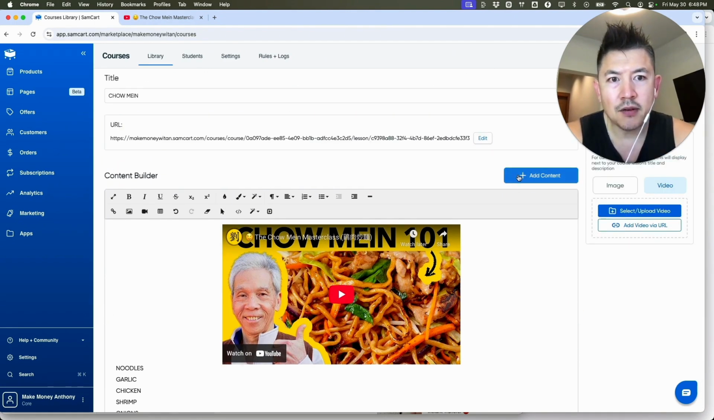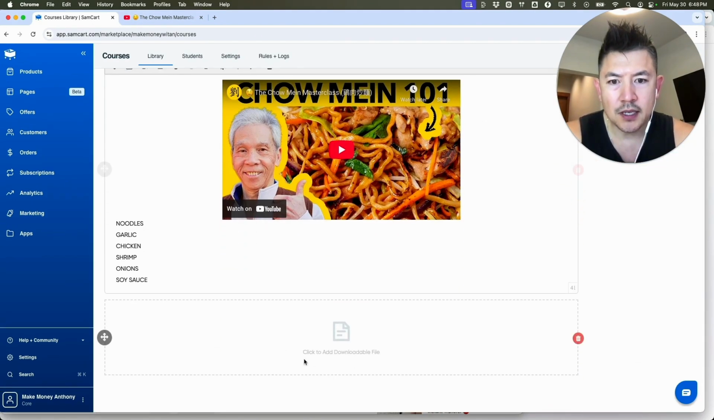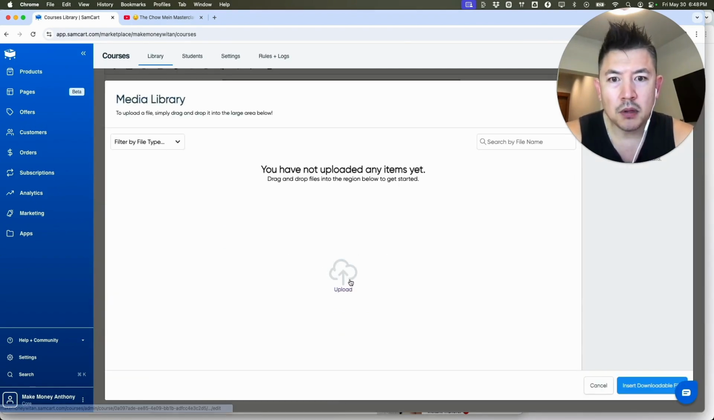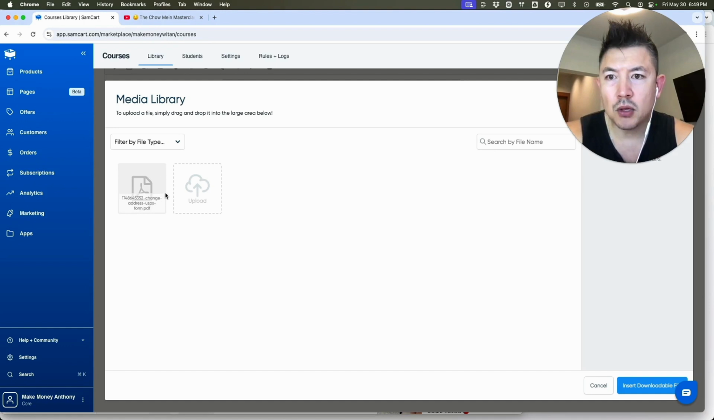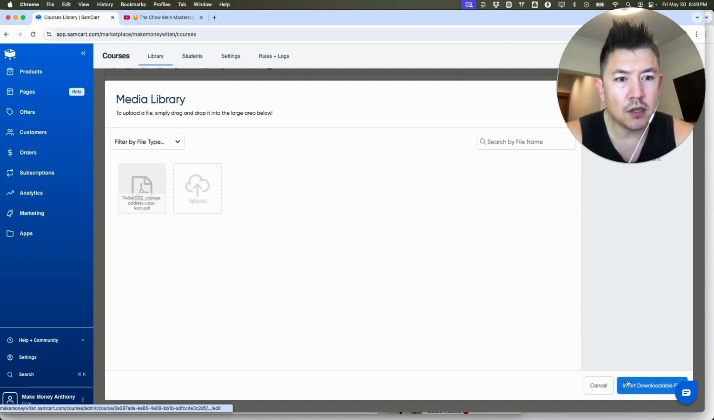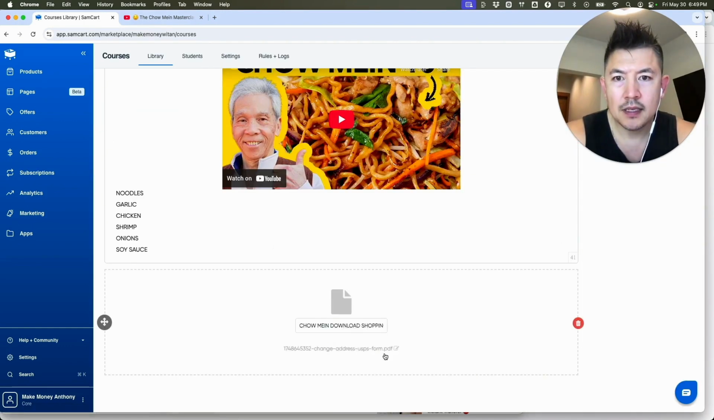And if you want to add content, you can click right here, and maybe we're going to go ahead and add a download. Okay. We added a download. So you're going to scroll down. You can see it right here. So maybe this is going to be some sort of a shopping list. So we can click here, and we can upload a PDF. Okay, I just uploaded a PDF and I'm going to click insert downloadable file. Okay, so now we have a downloadable file.